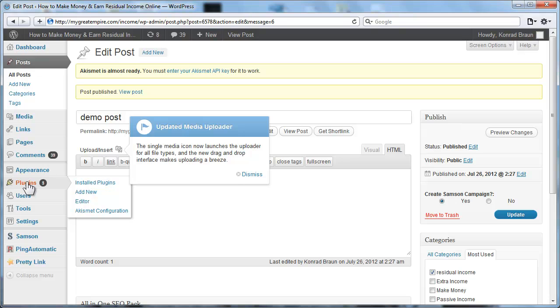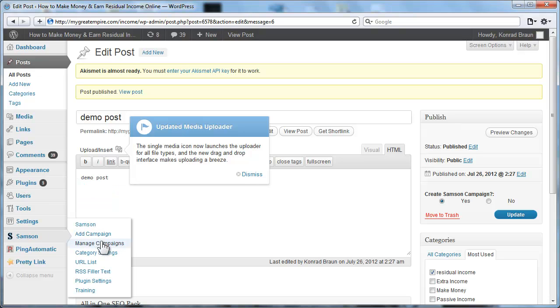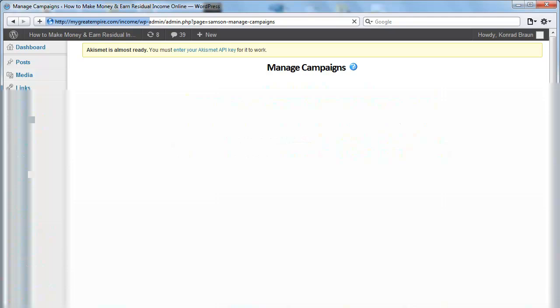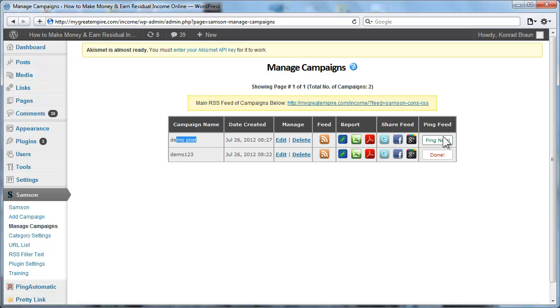Let's go back to our Samsung plugin. Let's click on manage, and as you can see, the demo post we just made generated a Samsung campaign. Very cool, very powerful, especially if you're an auto blogger. You will absolutely love this feature because, again, you can set it up, you can forget about it, and it's extremely powerful. It's unlike anything I've ever seen being sold online ever before.